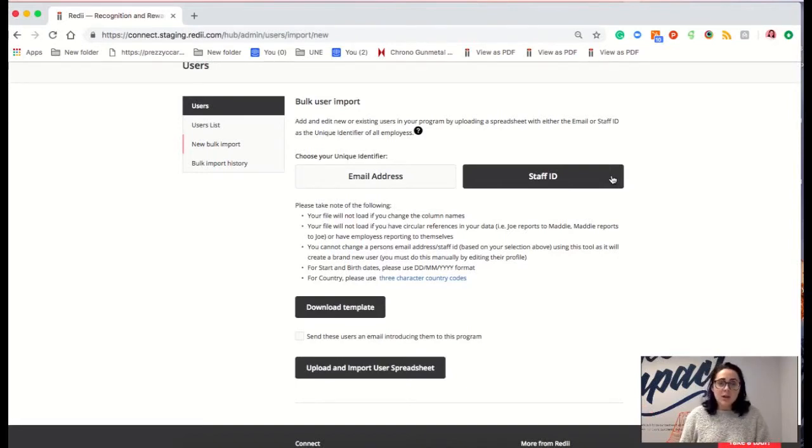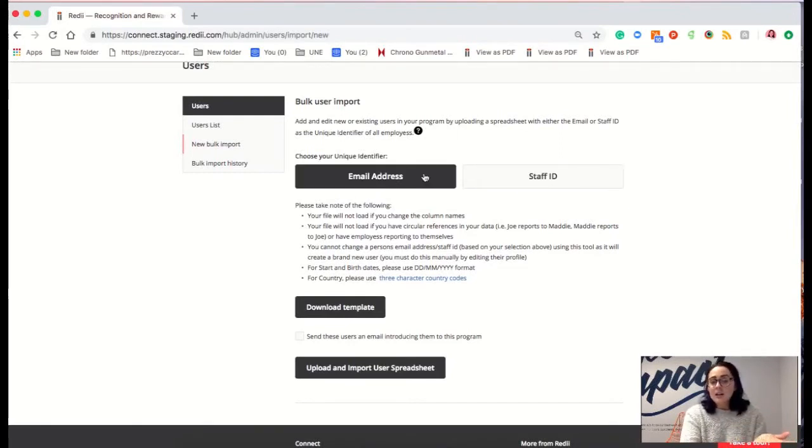We see this as a regular occurrence in a lot of other systems, so we want to make sure that you have each option rather than having to manipulate data to make sure that email is the connector. So what I'm going to do today is go through uploading a spreadsheet in here with the staff ID instead of the email. You can choose email and you would follow exactly the same steps as you did before.